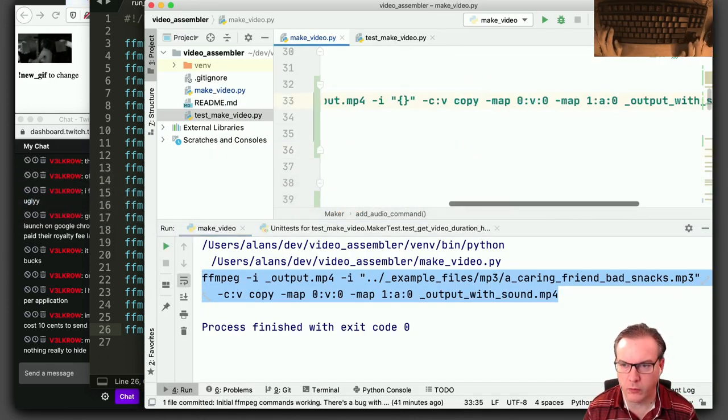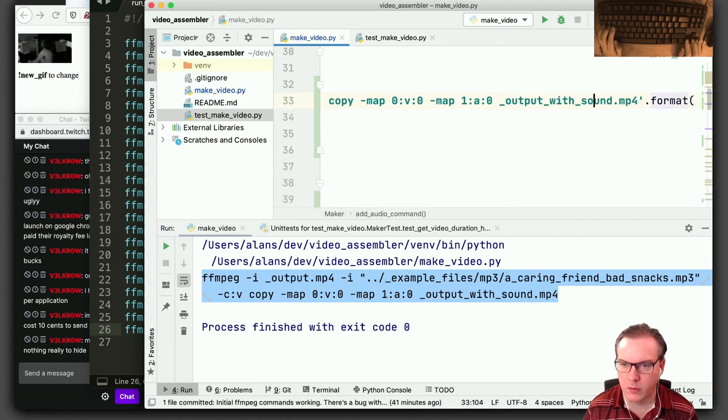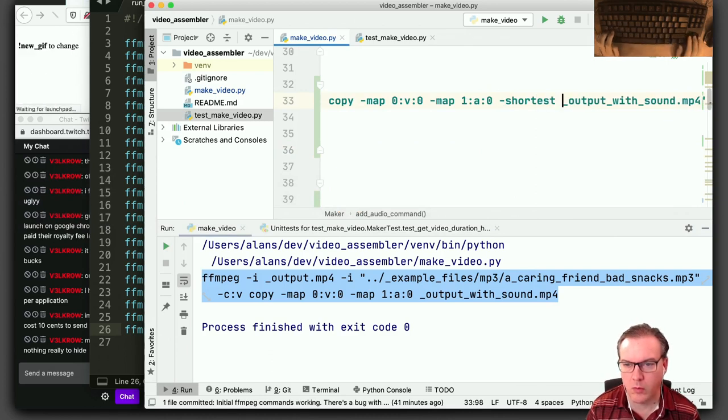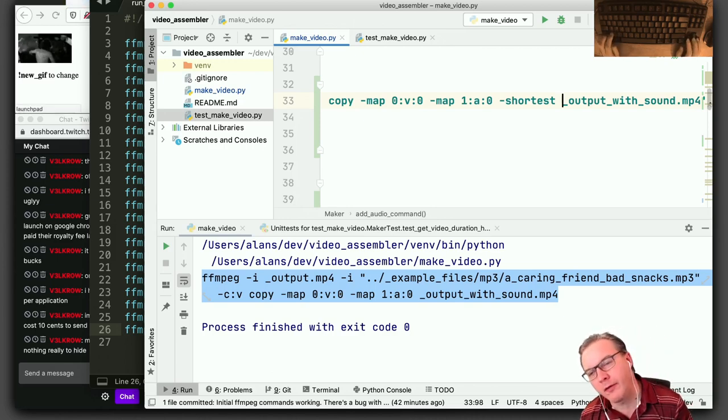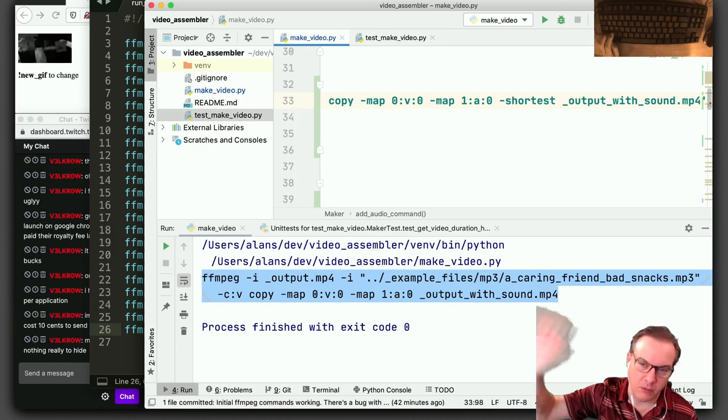And also we're gonna add shortest. That way we make sure that the audio, that may clip the audio just a little bit, but it'll... Oh, we should add a second to the video and then clip it that way. I can do that by... No, this works. This works because I've already added a second to the video. This works.